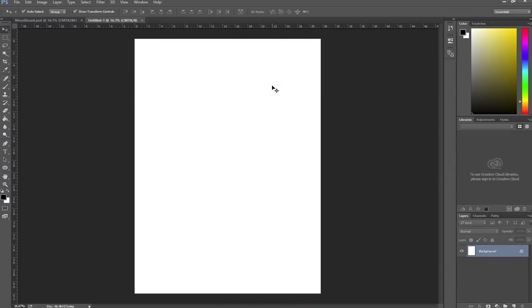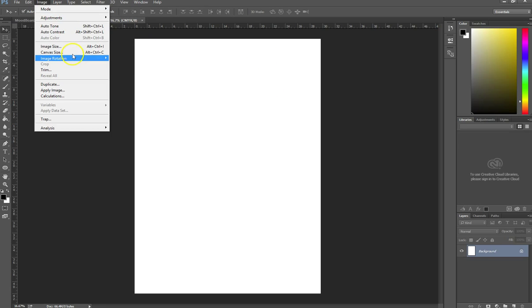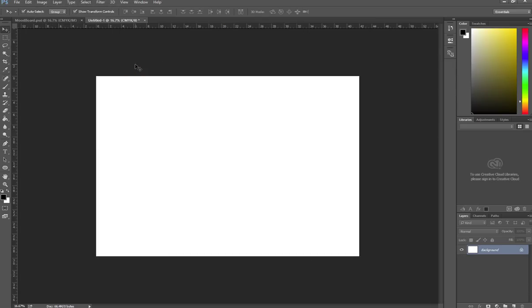Now this has brought my image in portrait, but I actually want it landscape. So what I'm just going to do is go to Image, Image Rotation, 90 degrees clockwise to rotate that image.